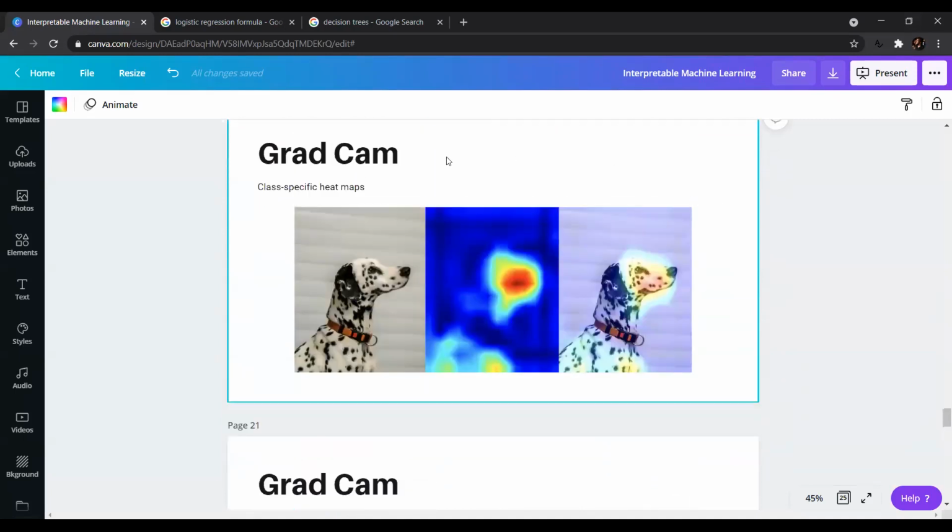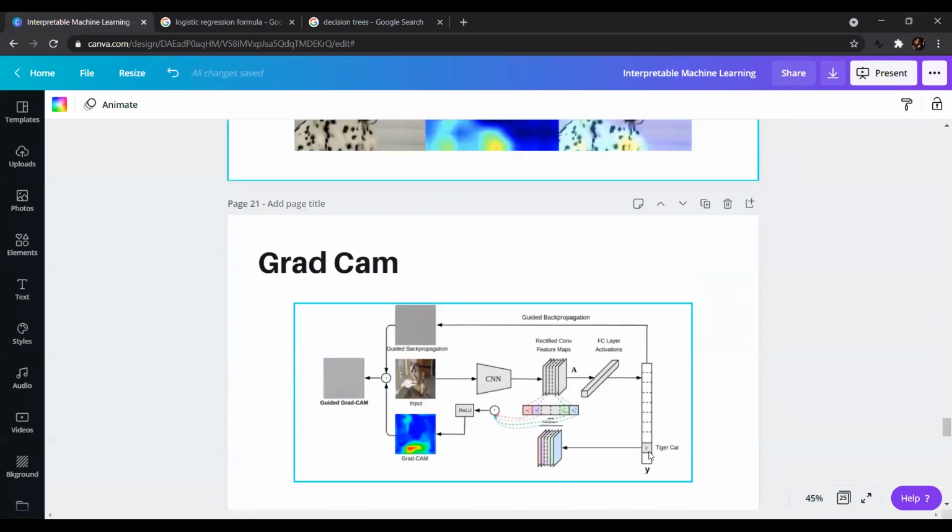Just as long as you understand that GradCam creates class-specific heat maps, and it does that by backpropagating the influence of each feature map onto the class, right?